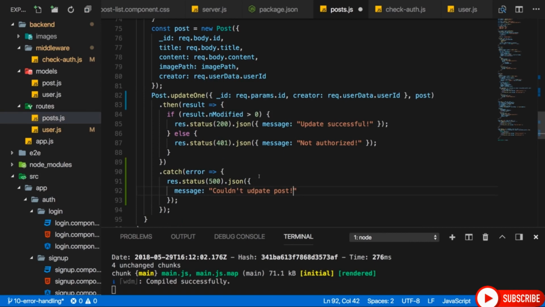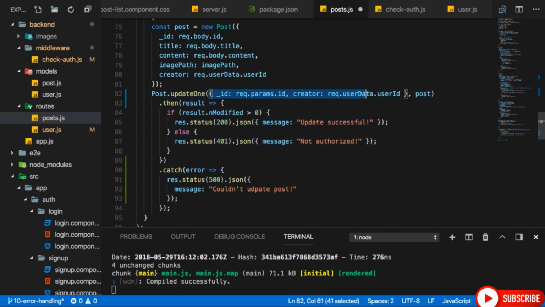And that's important to understand, by the way. Catch will only be reached if something goes wrong technically here. If we just don't find a valid post, we still go into the then block here, but we will have a result where nothing is modified. This is why we're handling it like this here, with that else condition.